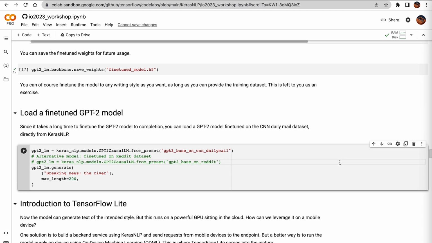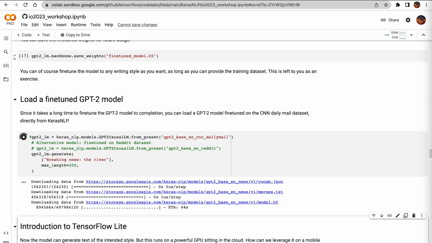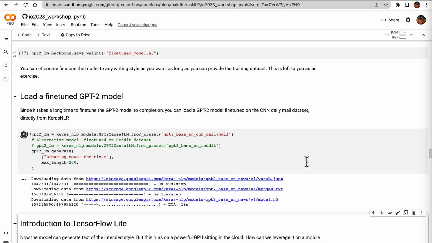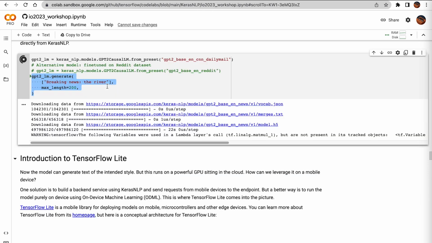Since it takes a long time to fine-tune the GPT-2 model to completion, you can download a GPT-2 model fine-tuned on the CNN Daily Mail dataset directly from Keras NLP. Go ahead and run this cell, and Keras NLP will go ahead and perform the download. And at the end of the download, we're using the same generate function to generate some text based on the same prompt as before. Breaking news, the river.